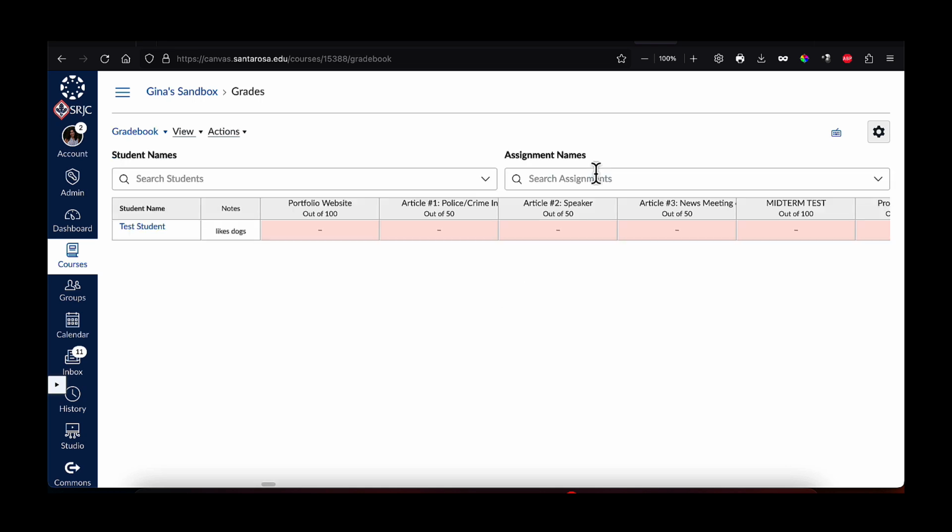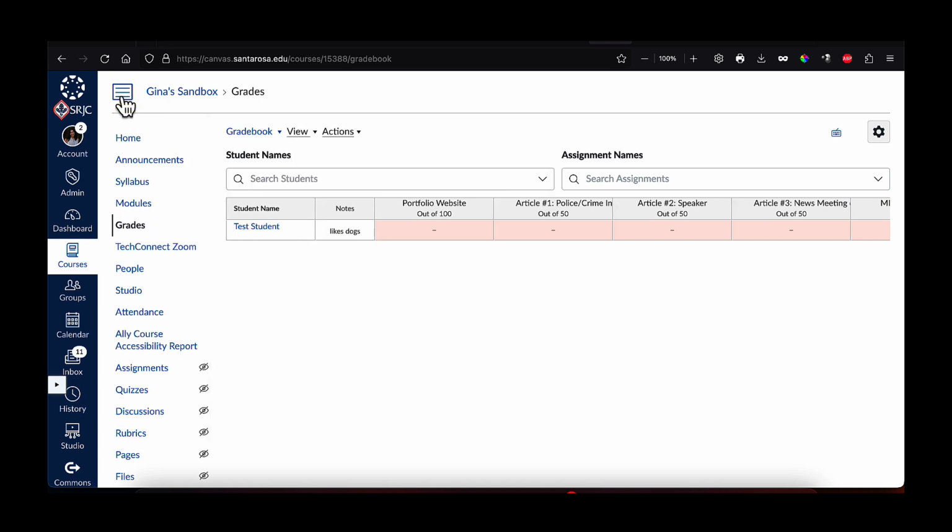So again, we have a workshop on all of this. This is just a quick overview to show you that it's there. If I really want to see that course menu, you see the course menu has disappeared. I can go up here, click the 3 lines, and boom, there's my course menu. So we've gone over the home page, announcements, the syllabus, modules, grades, and we've gone over people.